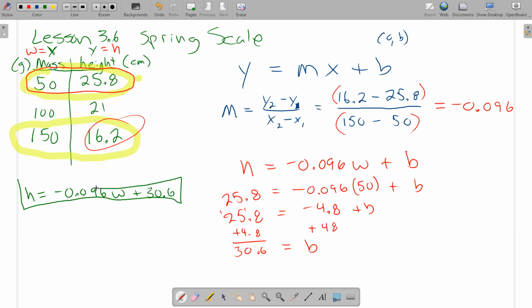So I could just plug it in and submit and see if I'm right or wrong, but then I run the risk of getting it wrong. I want to know before. So the way to check it is to plug in like this number and see that you get back that number. So if I were to take negative 0.096 times 150 and then add the 30.6, I'm really hoping I get 16.2 back. Let's check it.